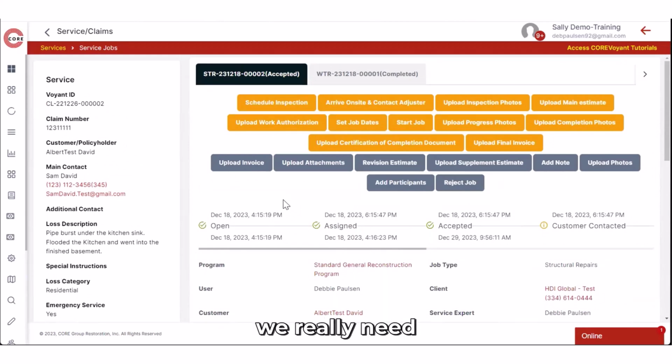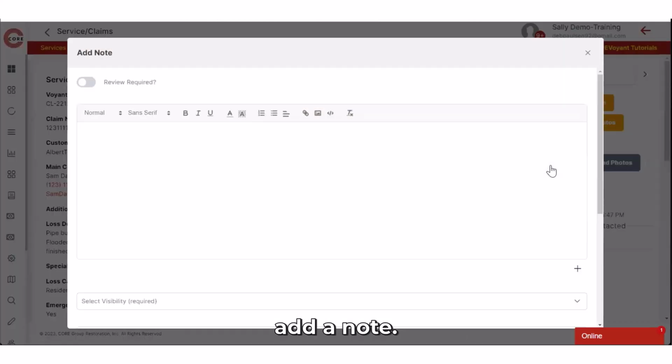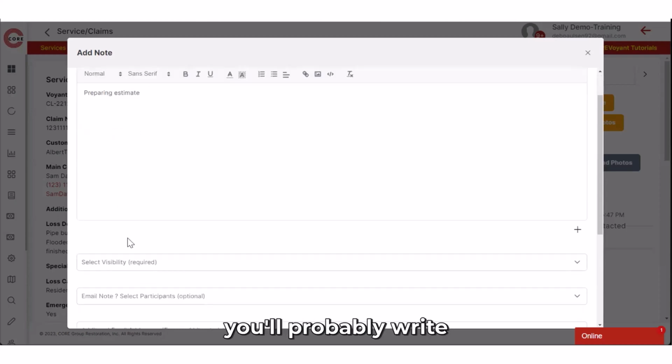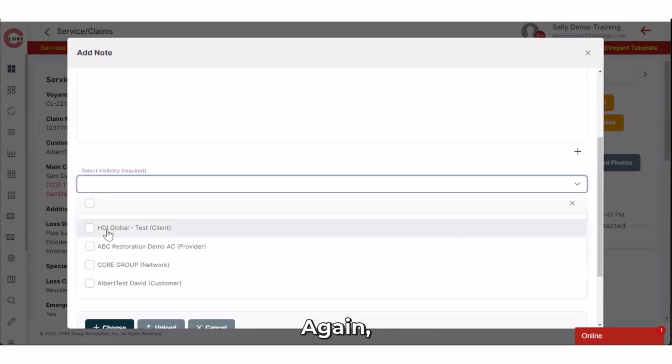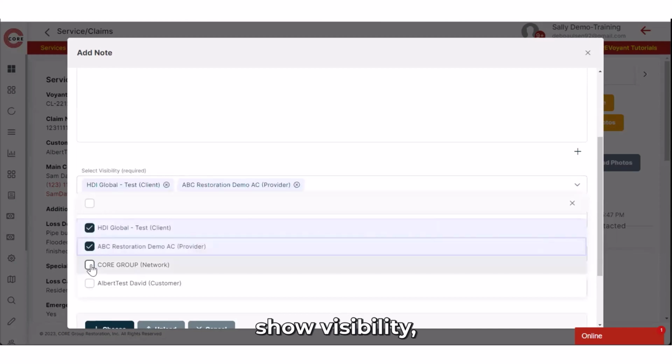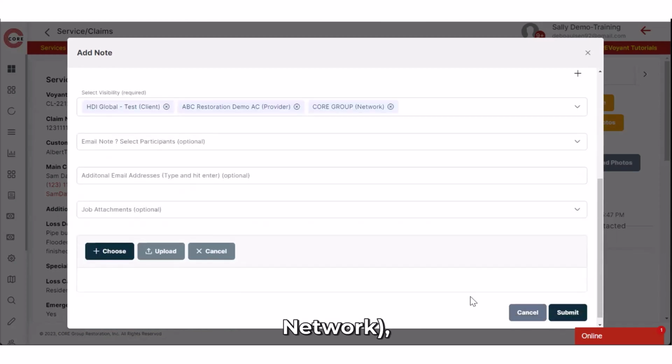Anything EMS, we really need to update every 1 to 2 days. With structural, once you have the date set, every 3 to 5 days is fine. To do so, you're going to add a note. You can click add note here. State what's going on, preparing estimate, for example. Obviously, you'll probably write something a little bit longer. Again, show visibility. We're going to choose all three and then hit submit.